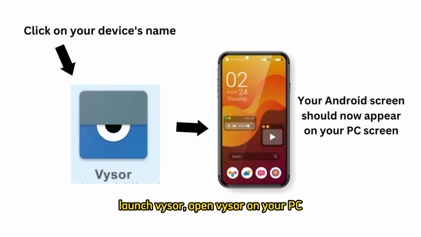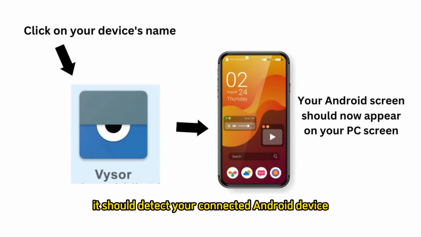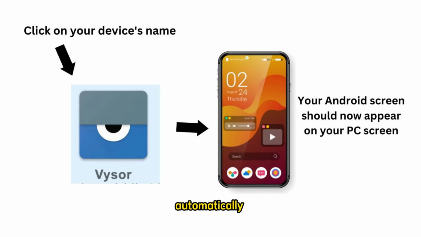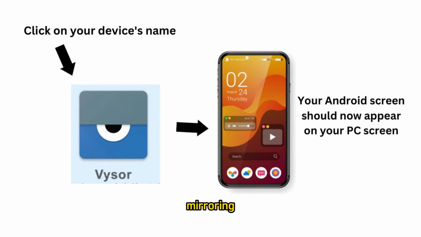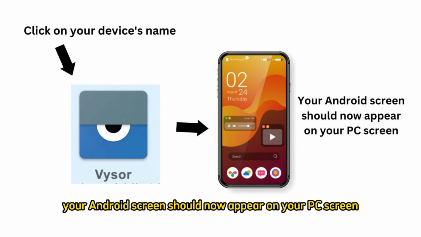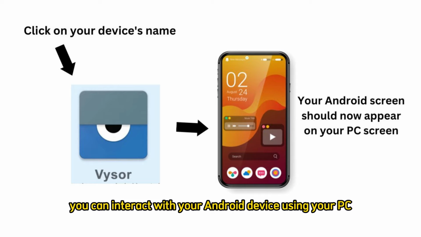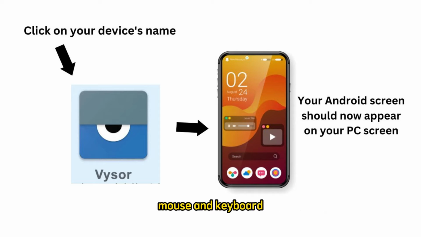2. Launch Vysor. Open Vysor on your PC. It should detect your connected Android device automatically. 3. Mirror your Android screen. Click on your device name within Vysor to start mirroring. Your Android screen should now appear on your PC screen. You can interact with your Android device using your PC's mouse and keyboard.